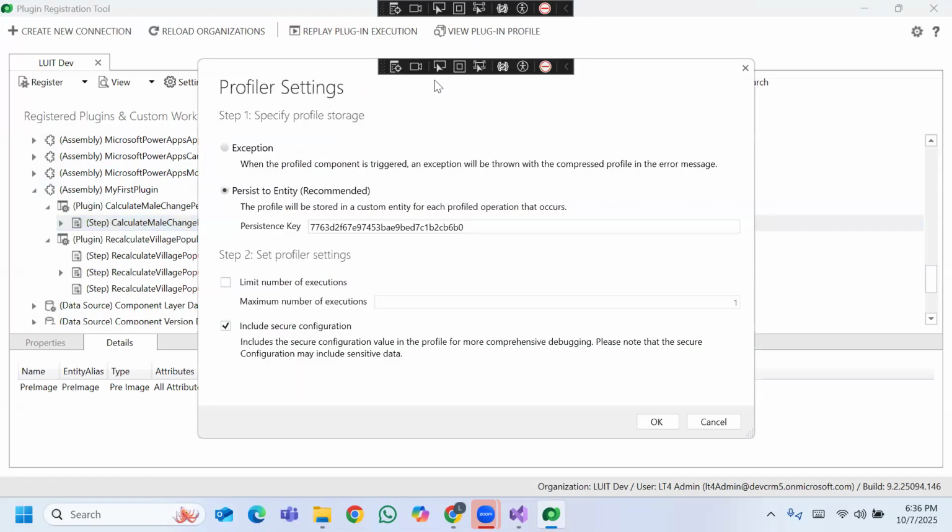Again, do start profiling. Earlier, we selected exception, right? So exception will do work whenever you get an error. When the profiled component is triggered, an exception will be thrown with the compressor profile in the error message. Persistent entity: the profile will be stored in a custom entity for each profile operation that occurs. So in the first case, we will get an exception, but in the second case, we won't get any exception.